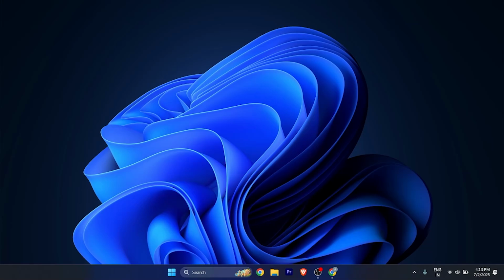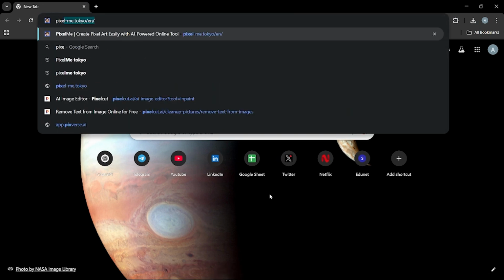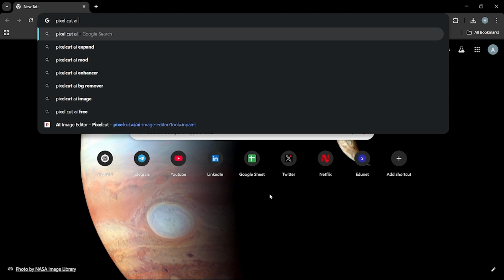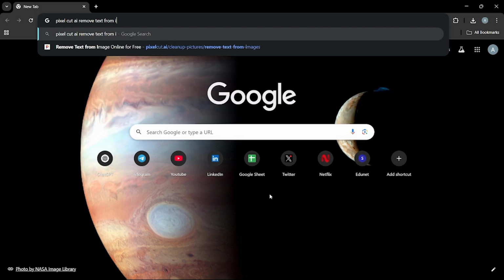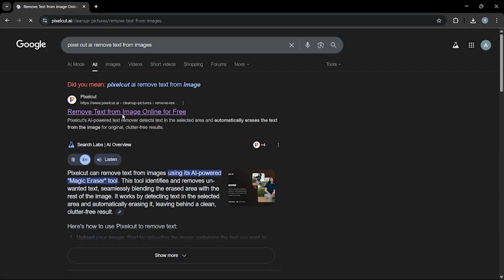But in this quick tutorial, I'm going to show you how you can remove the text from the images for free. Now, in order to do it, just simply open any of the browser you have, and here you have to search for Pixel Cut AI remove text from images.